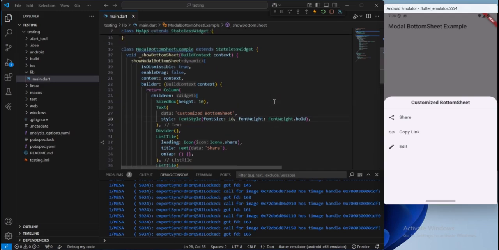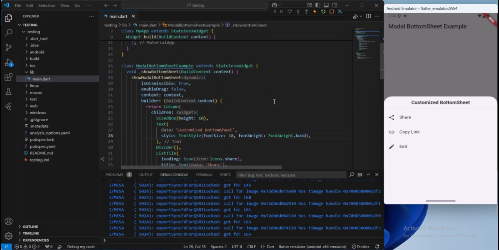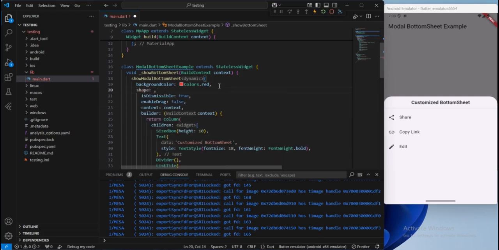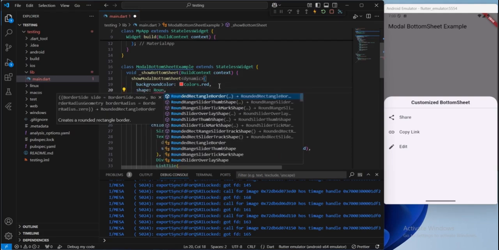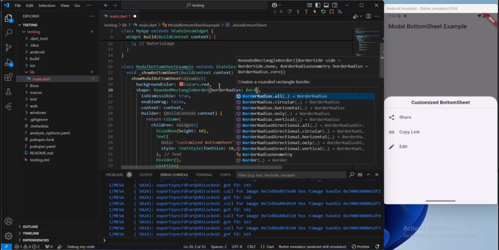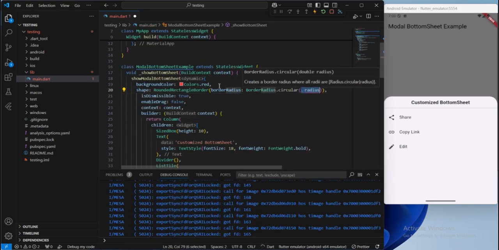And let's customize further. So some of the things we can do is that you can add a background color, and then you can say Colors.red. And then another thing you can do is that in case you are not okay with the corner radius, you can add shape, and then you can say RoundedRectangleBorder. Yeah, and then you can give it a borderRadius. Then this takes BorderRadius.circular, and then I can increase this to 50. And let's save this.